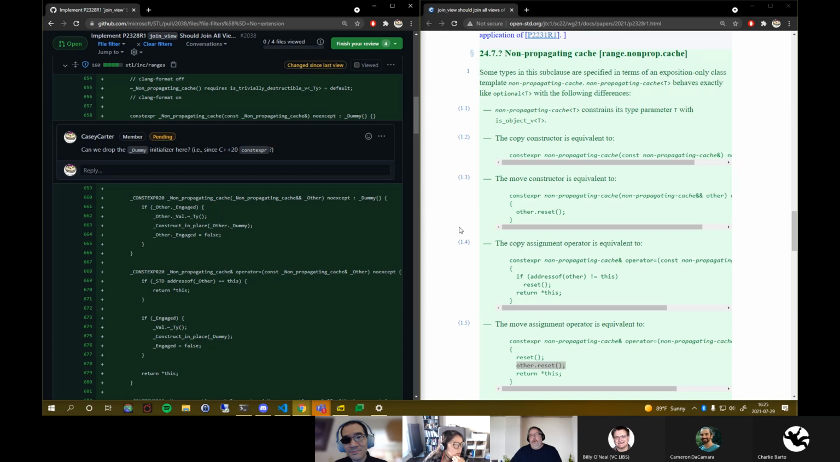Okay, moving on, move constructor. Move constructor is equivalent to blah, blah, constexpr declaration, reset the RHS. What do we do here? We, again, initialize dummy, which might not be necessary. We check if the RHS is engaged. If so, we destroy its member. We activate the dummy member, and we change its engaged. So this is basically inlining the implementation of reset.